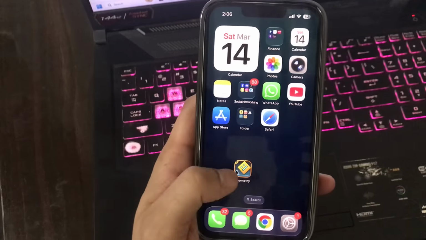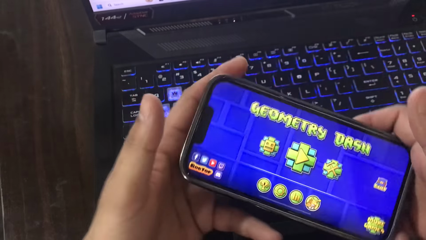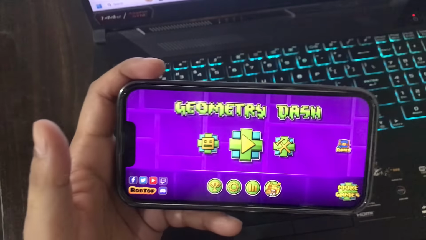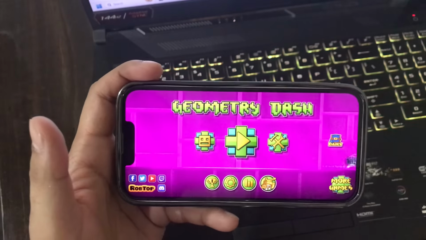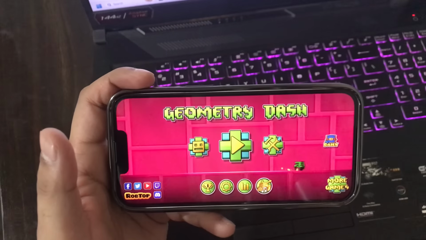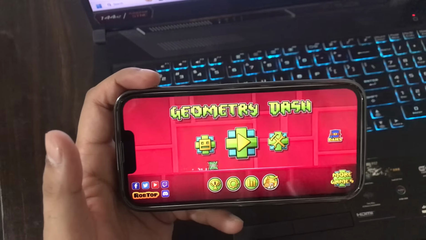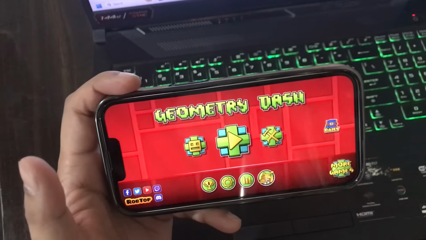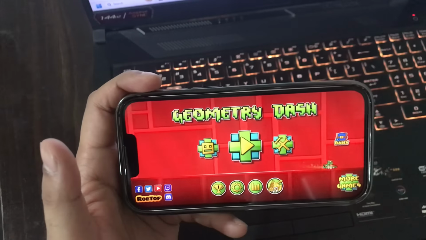Hey there YouTube. Today we are checking out Geode on iOS and what it brings on Geometry Dash, from extra customization and cool add-ons to a smoother interface and new looks. Let's see how it upgrades your gameplay experience.